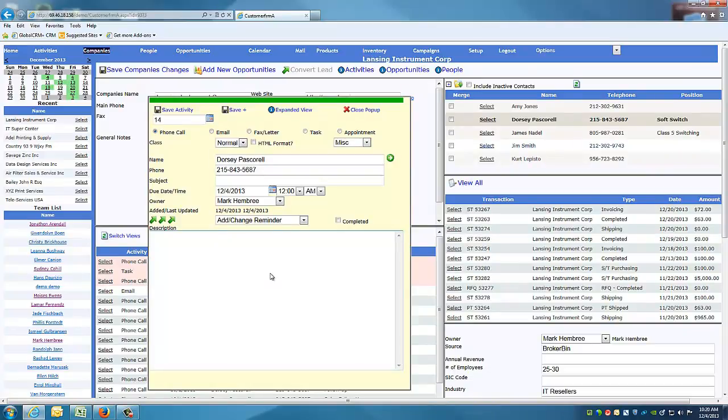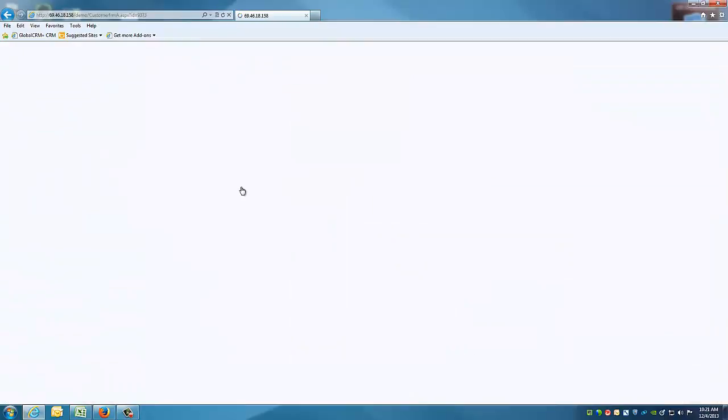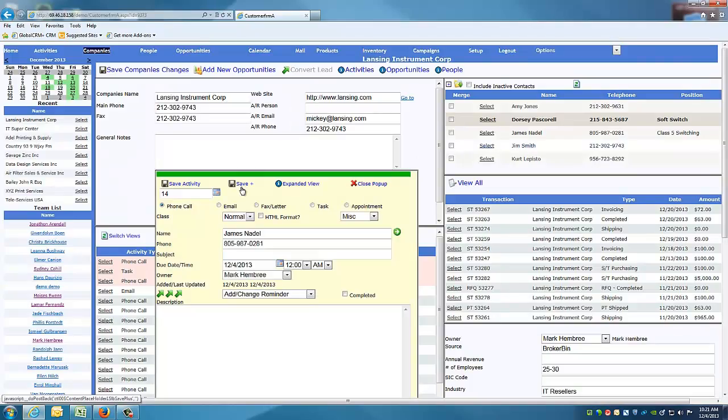Along the top is where you select the type of activity. There are options for phone call, email, fax or letter, task, or appointment. By default, the class is set to normal. Drop-down selections are customizable in the setup and can be defined in the activity for purposes like searching. The contact information is predefined, carrying over from the contact. However, you can easily change the contact by clicking your cursor in the name field and selecting a different contact from the drop-down menu. Choosing a different contact will automatically change the rest of the contact information.